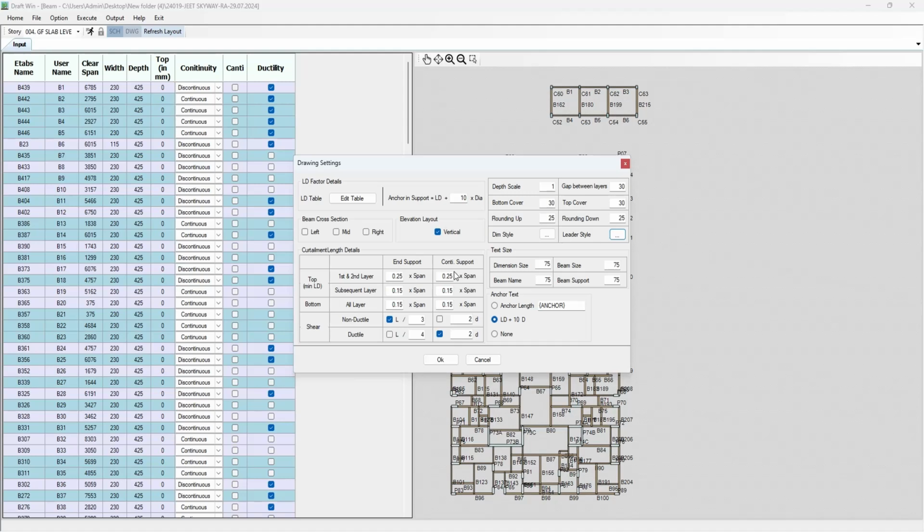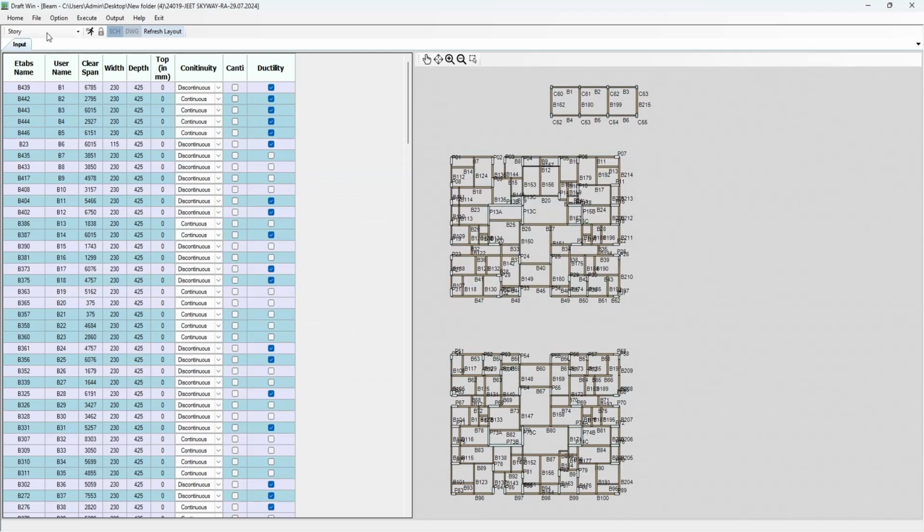You can see the curtailment rules. These are the default rules. You can change it the way you want. You can see the anchor length LD plus 10 dia, or if you don't want to see the anchor text, that you can set. You can set the dimension size, beam name and the text size and press OK.